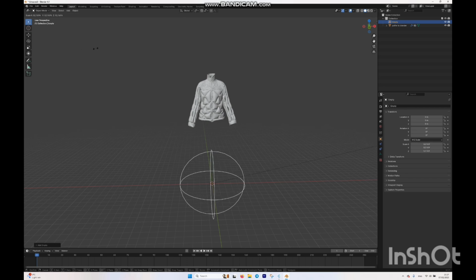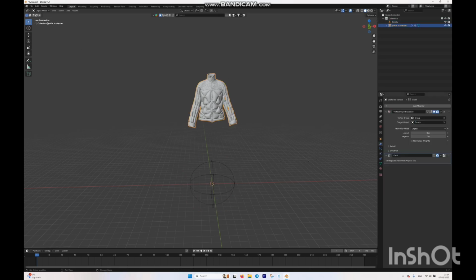Scale it up. The target object should be the empty. The proximity mode should be set to geometry, and we want normal weights. The falloff should be sharp, but you can also change it as you want. And the mask vertex group should be this one again.